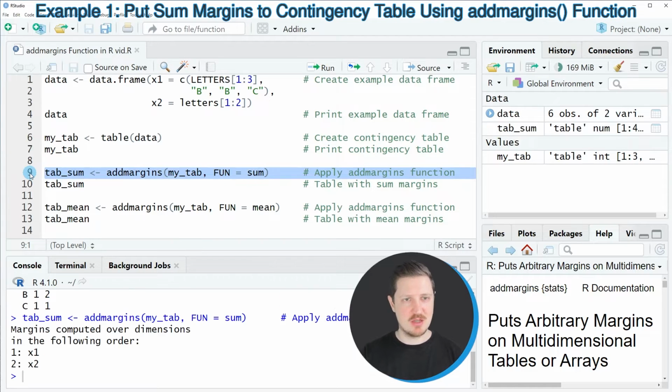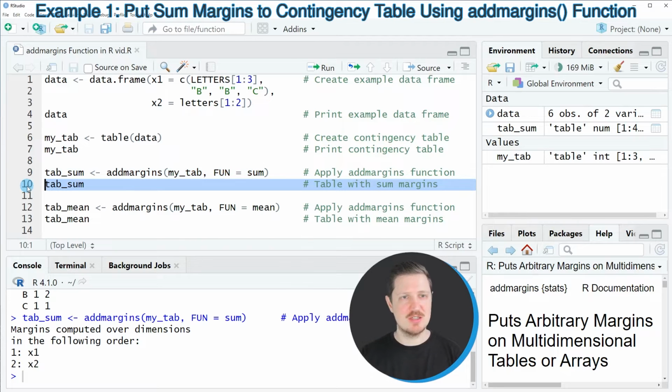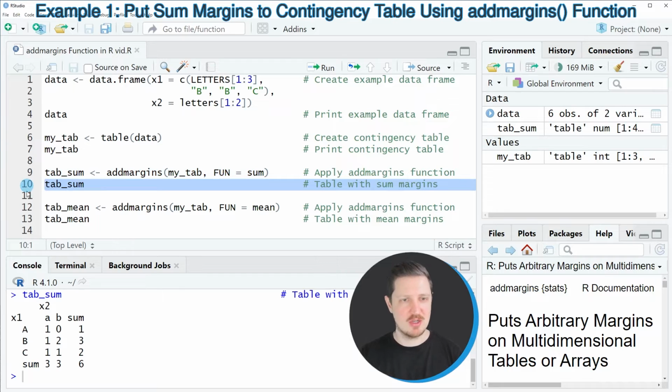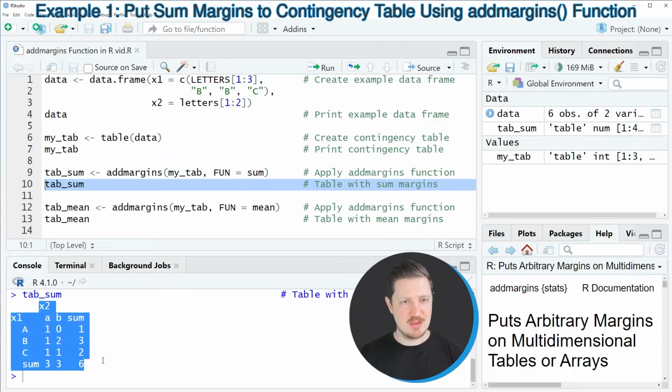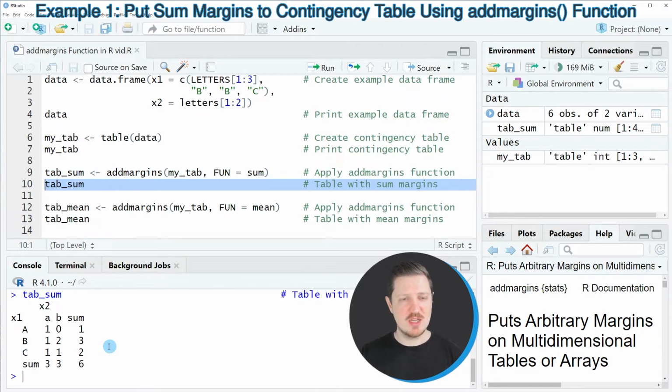After running line 9 of the code, this data object is created, and we can print the data object to the bottom in the RStudio console by running line 10. And then you can see that we have created a new table object which contains the contingency table that we have created before. And in addition to that, this table contains the sum values that correspond to the rows and columns of our contingency table.